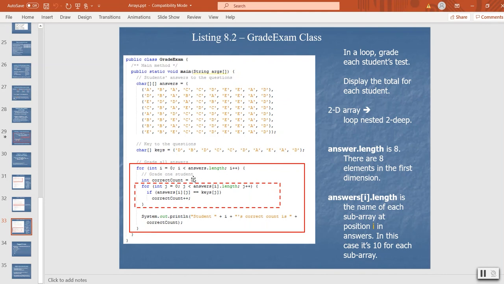That means that's only going to exist as long as that block is in execution. It's not even going to exist as long as i exists. i exists throughout all of the iterations of the loop. But correctCount only exists within the block. And then it disappears. And then another correctCount comes in. And then it disappears. And then another correctCount comes in.